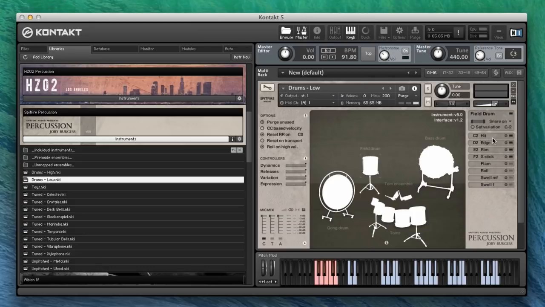But if we look next up, we've got the field drum. And then we've got, switch off, roll on highest velocity. If we go to the tree mic. And then we have a listen to the ambient mic.